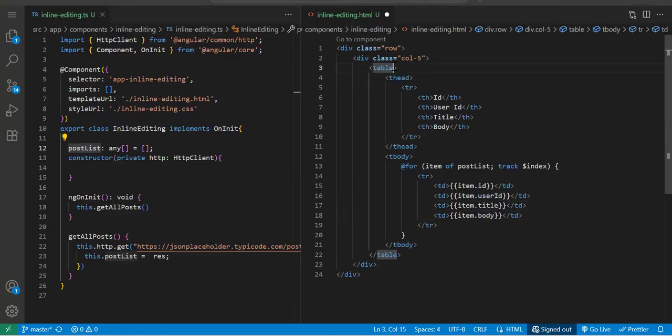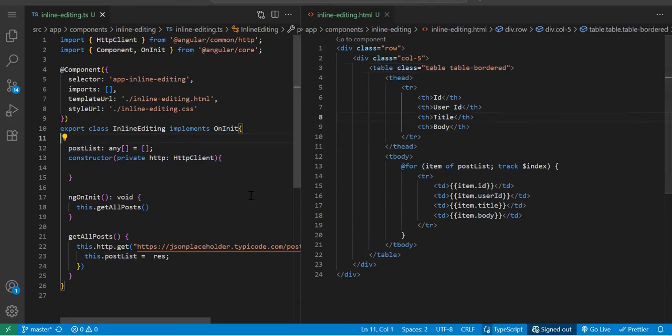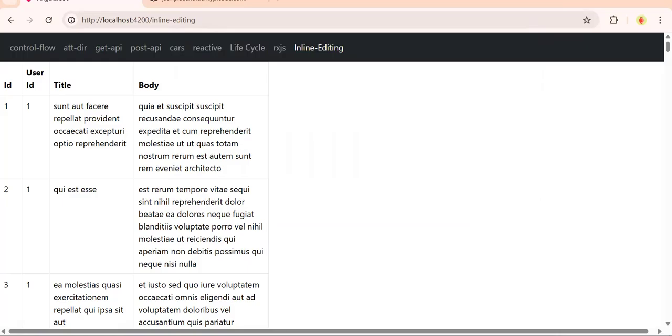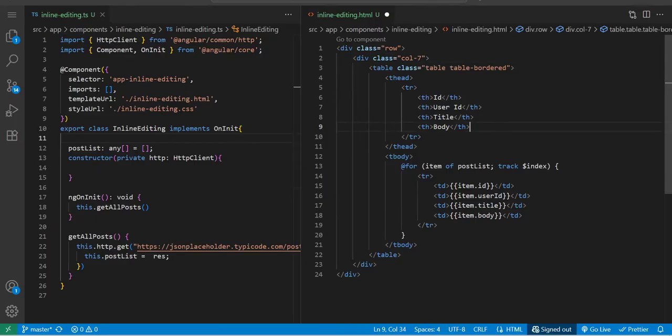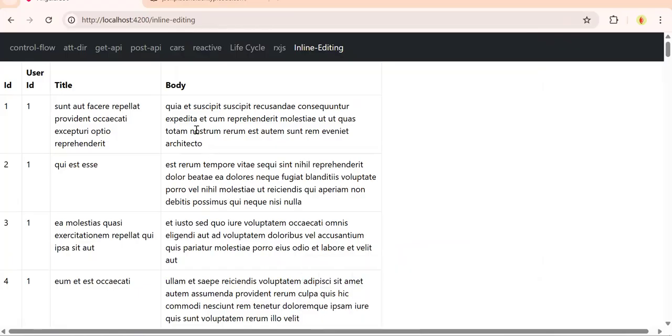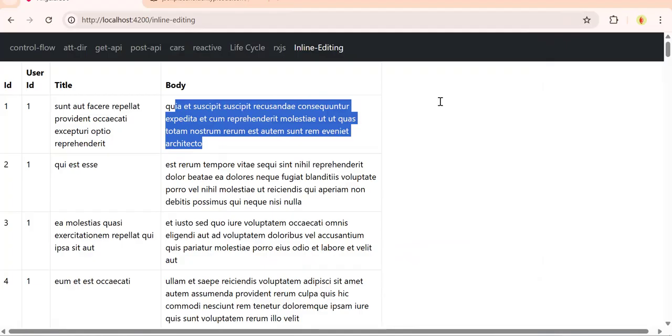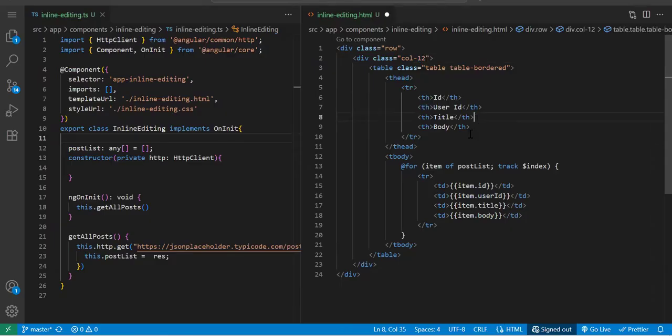Let's add a Bootstrap table class, table-bordered. Let's save all and let's check. Okay, let's move, instead of 5, let's make it 7. Okay, so now data is coming. I think in the body we have so much data. Let's make it 12 only so we can have full screen.